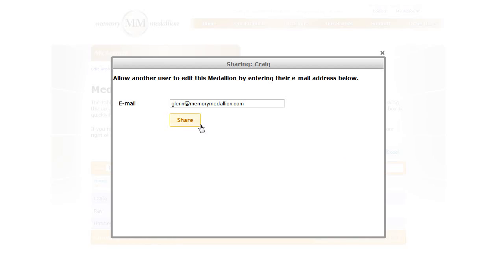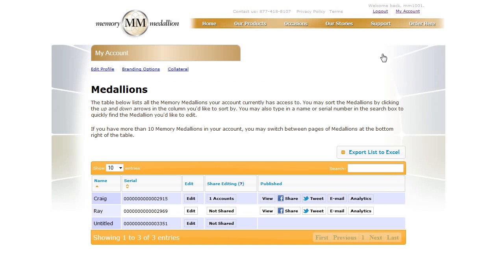It's important to recognize that sharing a medallion means you are providing story editing access to someone, so you shouldn't share access with people unless you want them to have this ability. People who have been given shared control of a story are able to share that story with others as well. They can publish the completed story with the same publishing functions that you have access to.